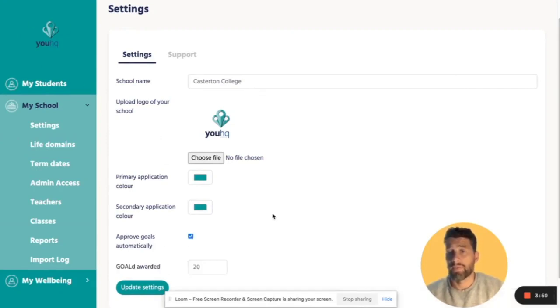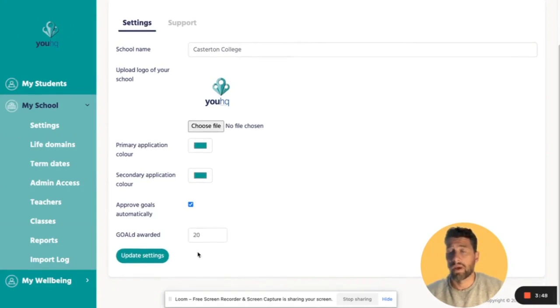But if you tick that, then it will automatically award gold, and you can change the amount here by moving it up or down, to students. That saves you having to read all these goals that are coming through and approve them yourself. The benefit of not doing that is you get to see some genuine goals come through from your students, and you can have conversations with them and praise them about the goals that they are setting themselves and hopefully then achieving. And that's how we designed youHQ.